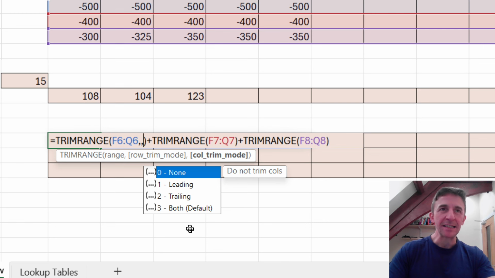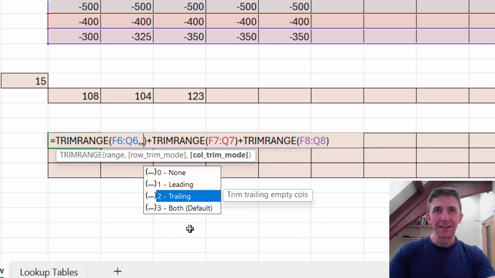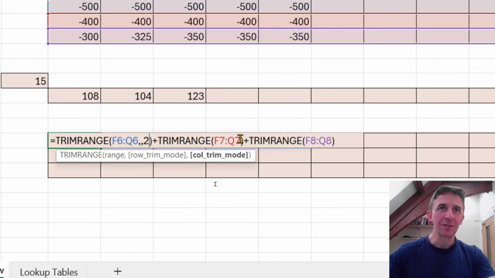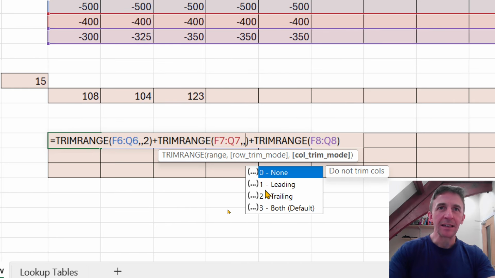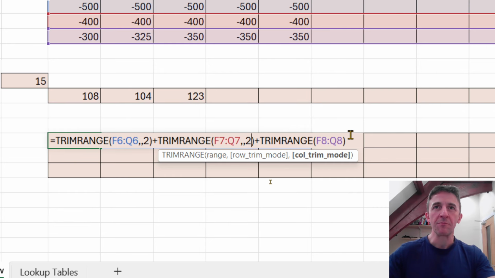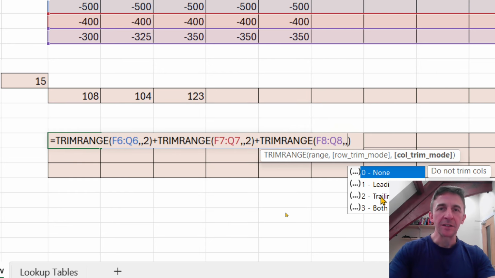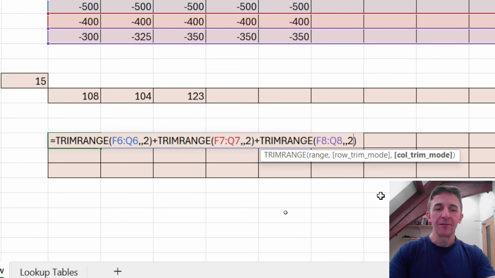And once again, the options are the same. So again, in this case, I'd be trimming the trailing columns. So trailing columns are the ones at the right-hand side of the range you've specified, leading at the left-hand side. It will make no difference in the final result here, but just to quickly demonstrate, I could use the trailing option for all 3 trim range functions here and still get the same end result from this formula.